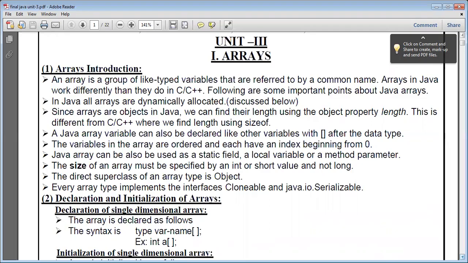Since arrays are objects in Java, we can find their length using the object property length. It is different from C and C++, where we find length using size. A Java array variable can also be declared like other variables with brackets after the data type. The variables in the array are ordered and each has an index beginning from 0. So array index always starts from 0.